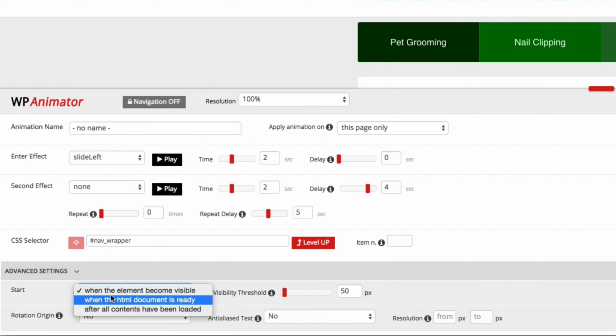For most people, they're going to want to set it at when the element becomes visible. This allows you to have animations that don't occur until somebody scrolls to that area of the screen. However, if you want everything to trigger immediately, you can choose one of these two options here.